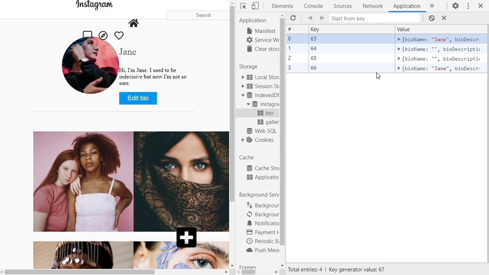When we add a new entry, it should delete the previous entry and replace it with the new one. So when we add a new entry, we should just replace the previous one instead of adding multiple entries, because it's just one bio, one description. Now let's see how we can make that happen. So when we add an entry, it should delete the previous entry and then add this particular entry. So we should replace the previous entry with the new entry. Let's see how we can make that happen.